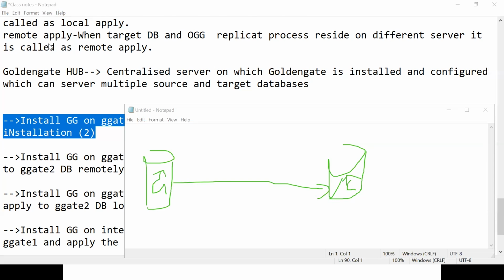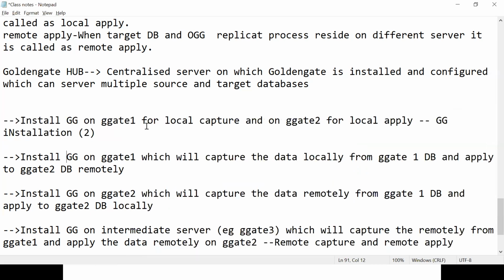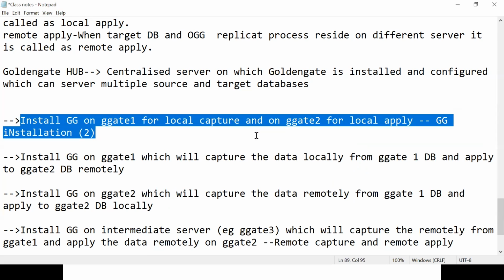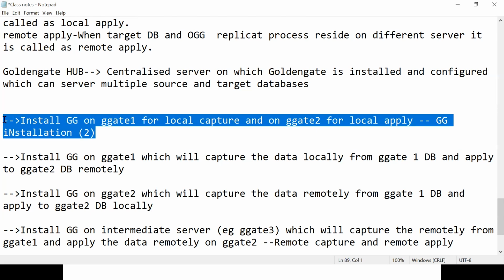So this is called local capture and local apply. Local capture and local apply means there will be one Goldengate installation which will serve both. There will be two Goldengate installations, one on source and another one on target. Okay, so local capture and local apply. Second option is you install Goldengate on GGate. So in this scenario, in option number 1, there are two Goldengate installations.